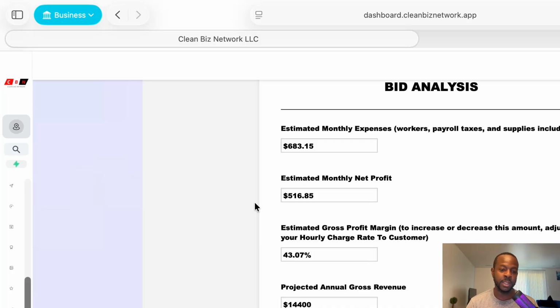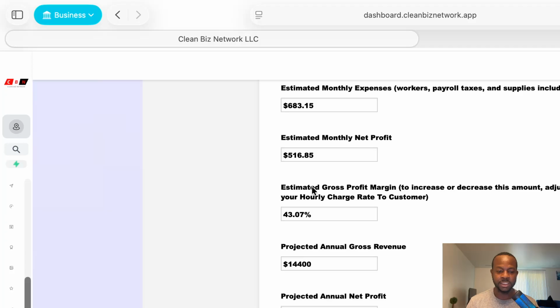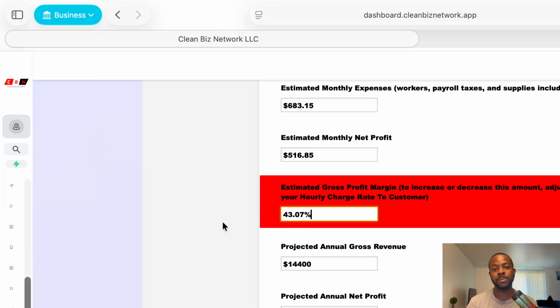make sure they're doing a good job, right? So right here it says estimated gross profit margin. So you're going to be making 43% profit margin. And like I said, I don't want to get too much into numbers, things like that. But normally 20 to 40% range is pretty good.